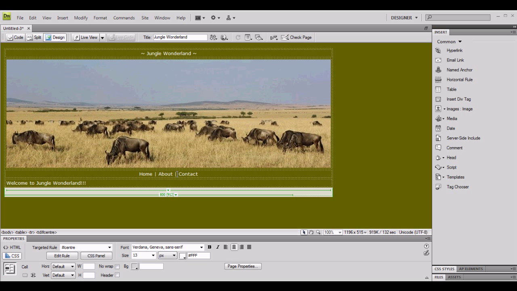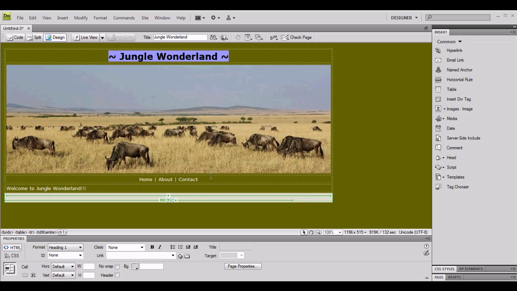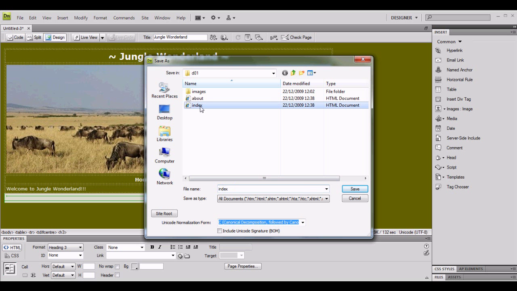Okay, now we're going to change the size, but we are not going to use the CSS format. We're going to change it into heading 1, and the links are going to be changed into heading 3. We're going to save it first in our file.